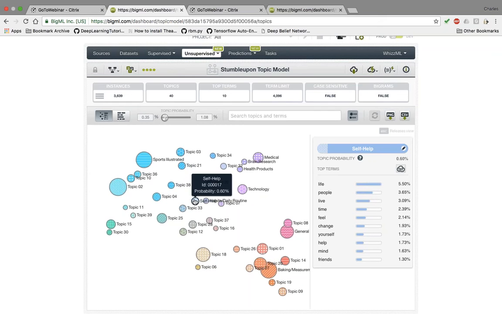If a document contains the word people, that can be about anything. If a document contains the word time, that can be about anything. But when you see documents that have all of these words together: life, people, change, yourself, help, mind, you start to get the feeling that this is the self-help topic, right? And so I've labeled it as such.